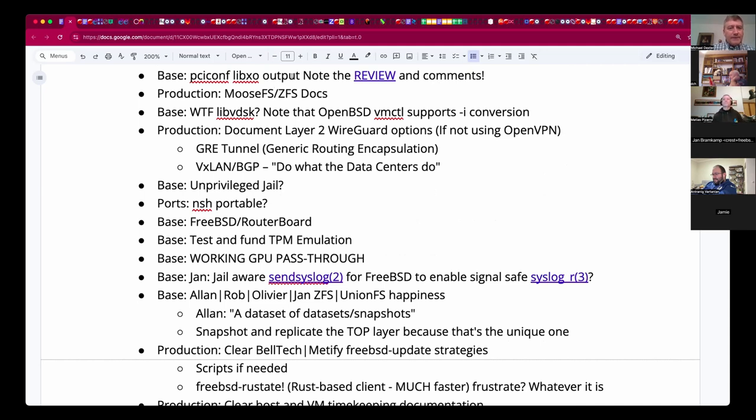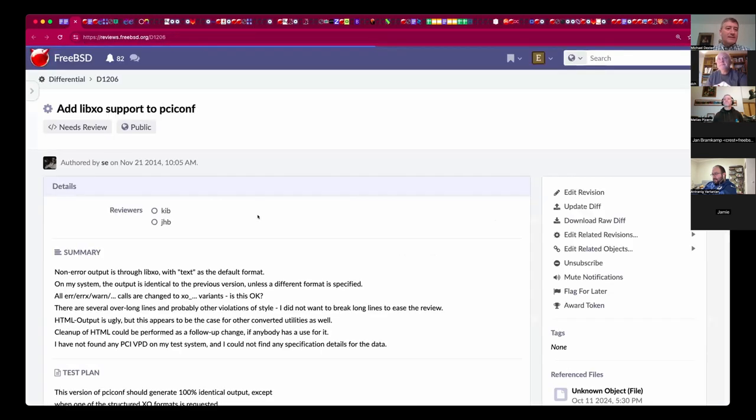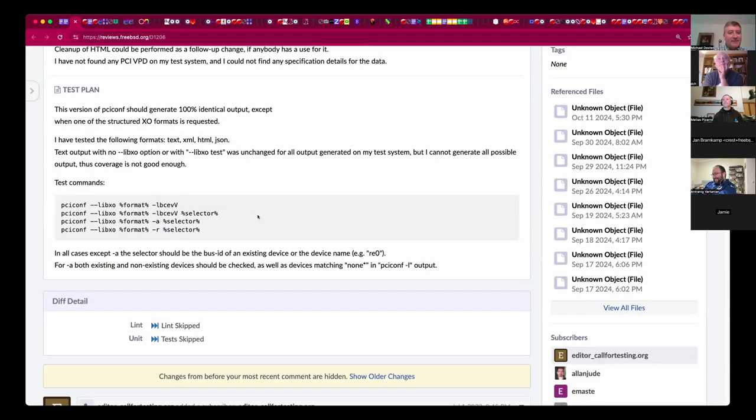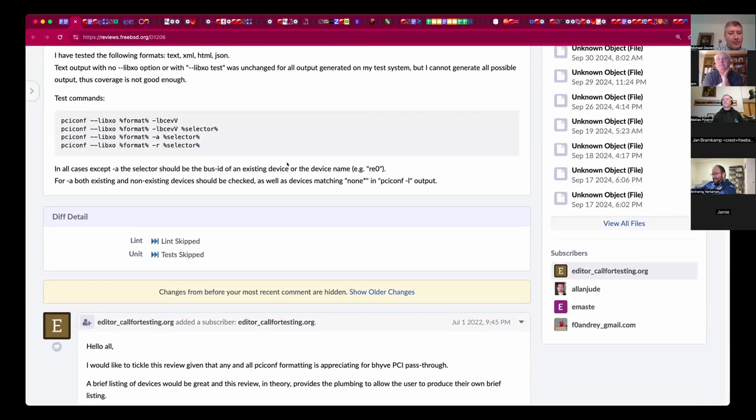So there's a review for PCI conf libxo output. Anyone doing, say, lower level system stuff really likes things like PCI conf. And here's a fun one. It's like, why is that NIC always at half its speed? Well, it happened to be in a x4 slot when it wanted x8. Well, it's kind of important to know some of the stuff, and that was a whole bunch of time wasted.